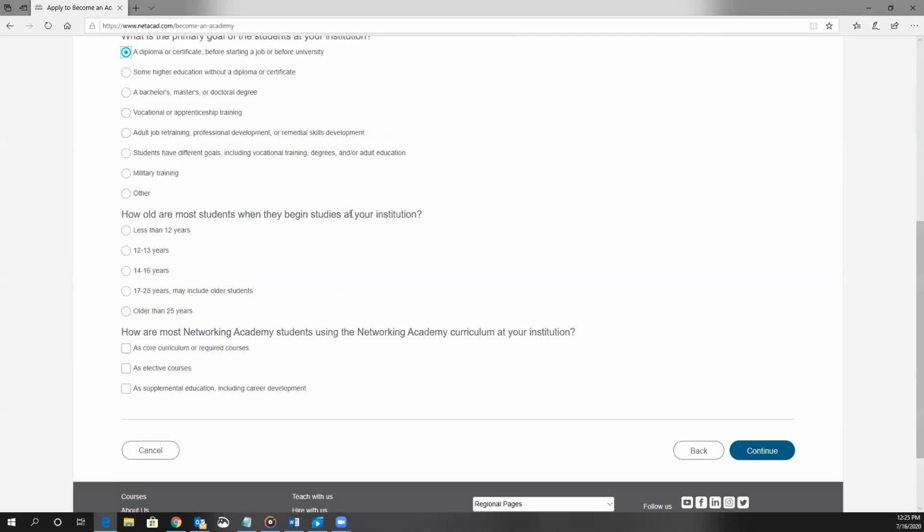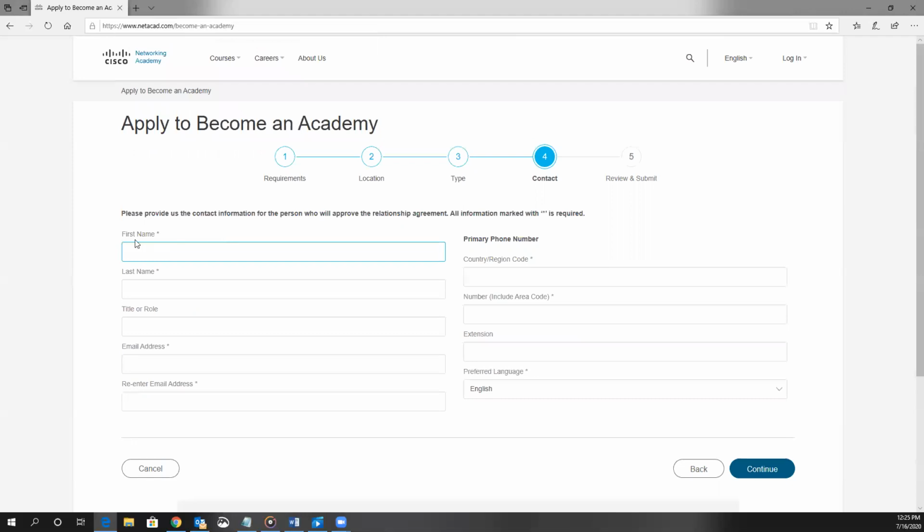The base age of your students, again, just take the average. Typically, if it's high school, 14 to 16. And then how are most students going to be using the academy: as a core curriculum class, an elective course, or as a supplemental? And you can pick all of these if you plan to use them in any particular way. Click continue. And then now this is where you will put in the name of the main contact person.